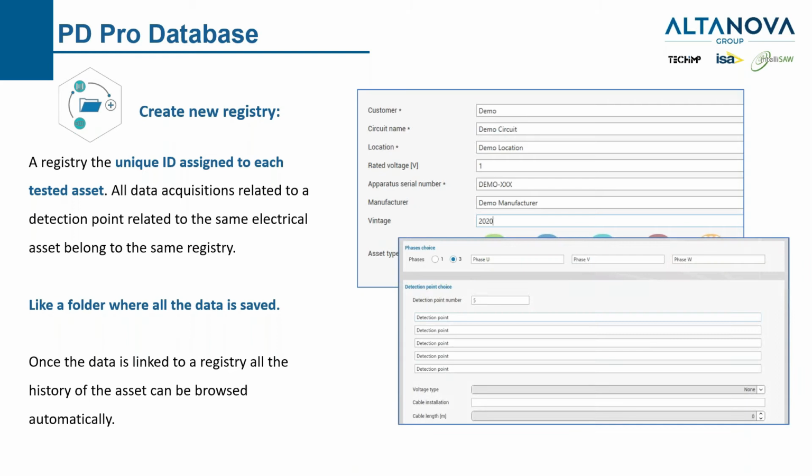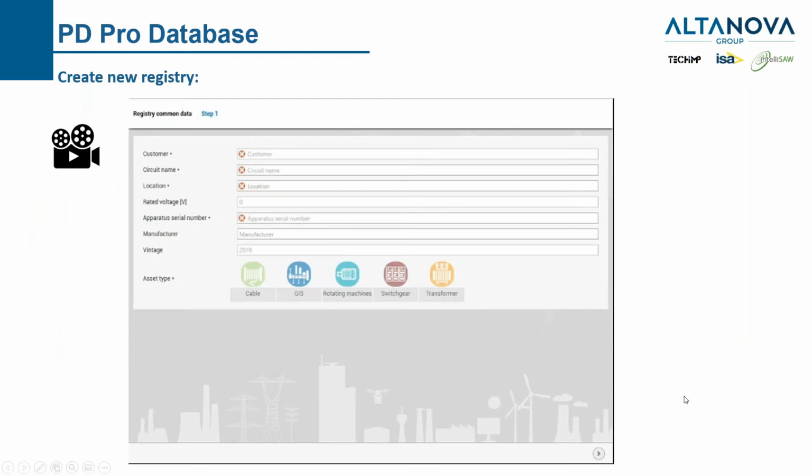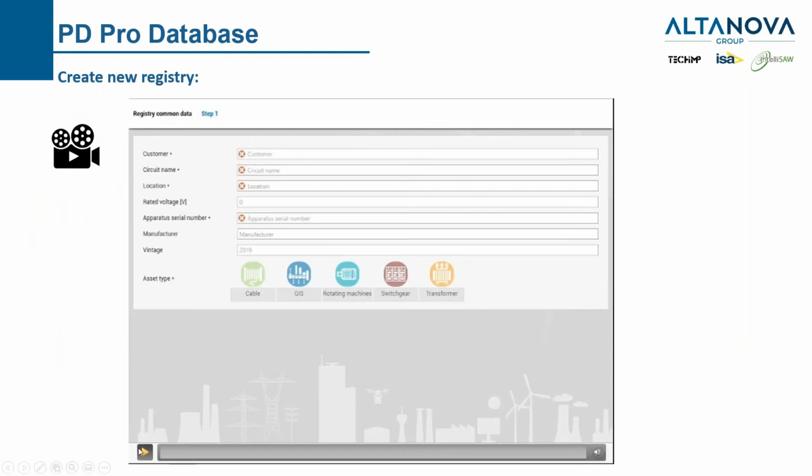Inside of that, we can save all the detection points related to the asset. Normally, we will have a three-phase system, and we can have several detection points. If we have, for example, a high voltage cable, which is one of our biggest activities, we will have as many detection points as the joint bays of the cable, normally. In generators and motors, we will have maybe just 1 or 2 detection points, depending on the installed sensors. And now we have a short video to show you how easy it is to create a new registry and to create the identification of the asset.